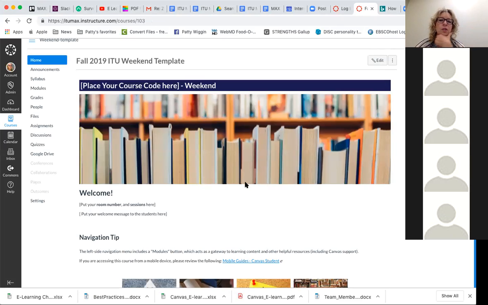The other thing I want to show you is what are called blueprints, which are basically the templates for the classes in the fall, and they will look something like this. So this is a template for the weekend class in the fall trimester. And there's a couple of things that we would like you to do when you're starting your class. This is your home page that I'm looking at.